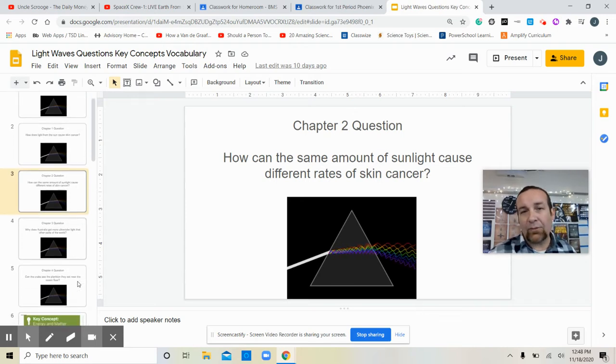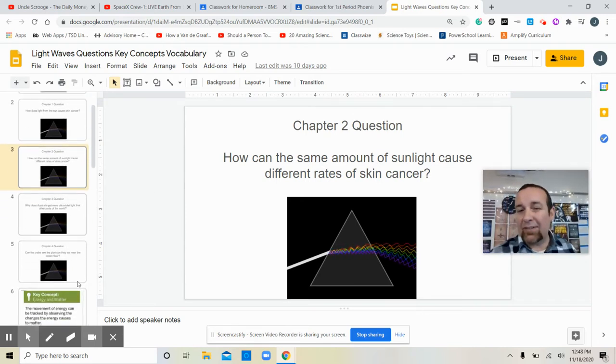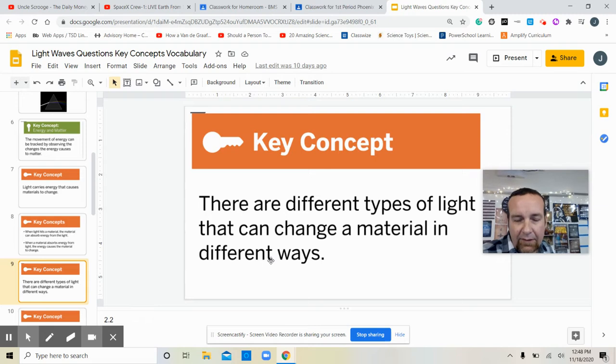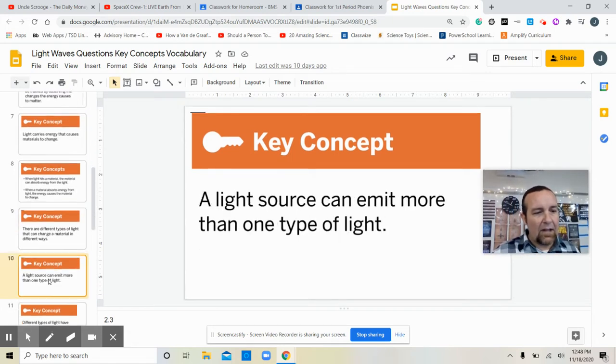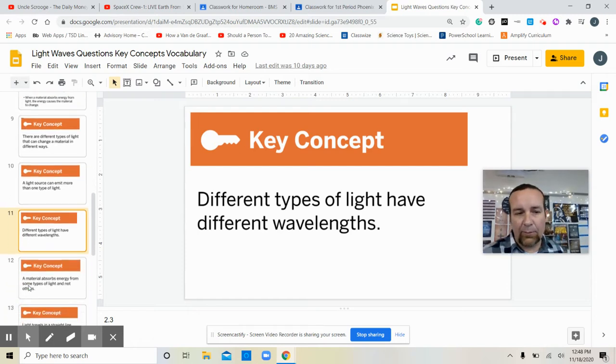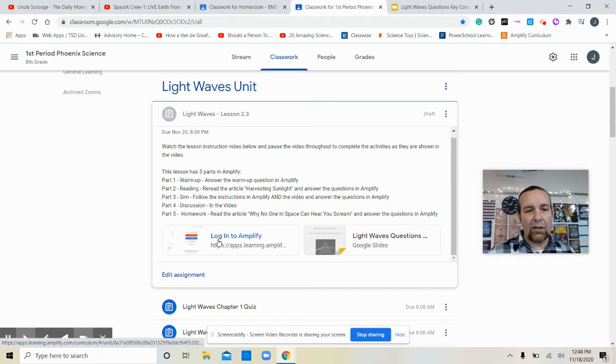For our lesson today, friends, we're going to be seeing how different kinds of light can cause photosynthesis. In our last lesson, we covered the key concept that there are different types of light that can change material in different ways. Today we're going to be covering some new key concepts: a light source can emit more than one type of light. Also, different types of light have different wavelengths, and we're going to be learning a little bit more about wavelengths today. So those are our driving questions and our key concepts. Let's go ahead and begin this lesson.